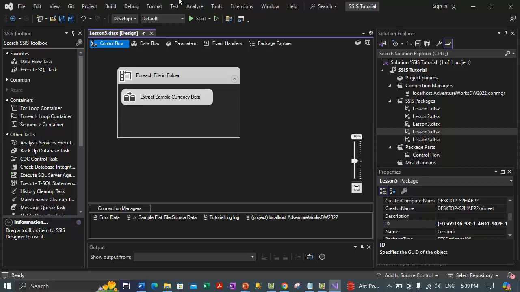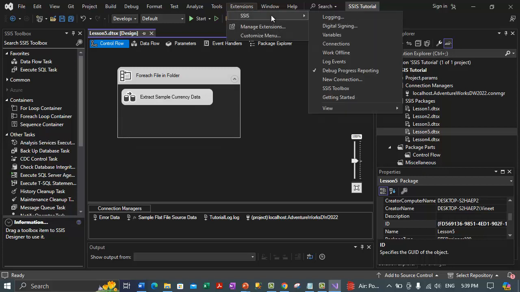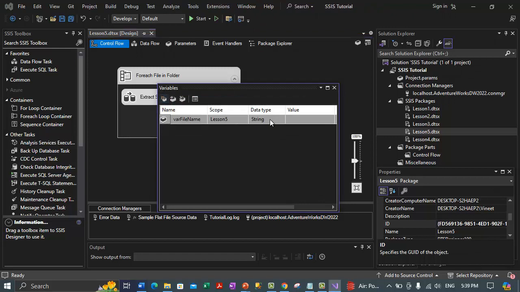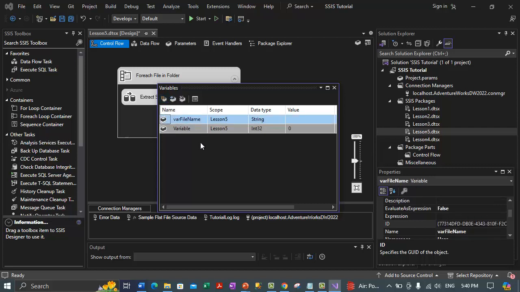Now on the SSIS menu, which is under the extension menu, there is a variable option, so click on that. Now in the variable window, we see we already have a variable, var file name, which is a package level variable. It is showing lesson 5, right? Now we can click on the add variable button over here, and this is the variable which is added.